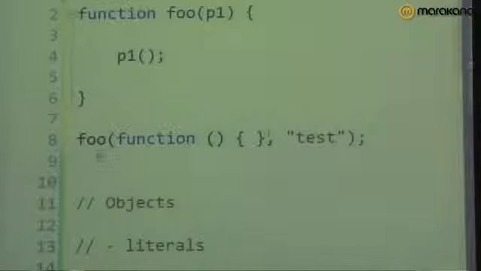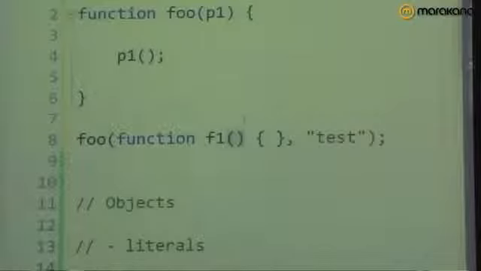I can also have a sort of a hybrid, which is a named function expression. So I can do something like this. So now it's an anonymous function. Well, it's not an anonymous function. It's a function expression, but now it's named.